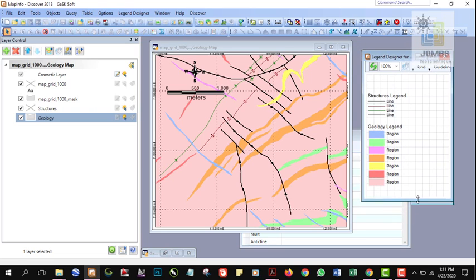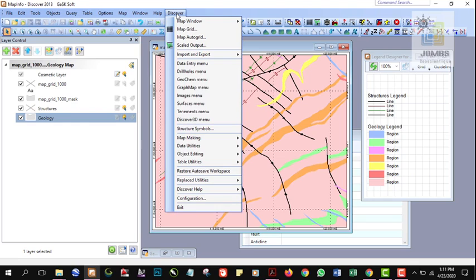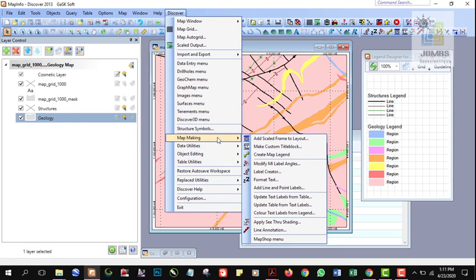I'm not going to change anything, and right now I'm going to go to Discover and drop down to map making, and I'm going to create a map legend. Where's map legend here? Okay, create map legend. Right, drop down to map making and then create a map legend right there.